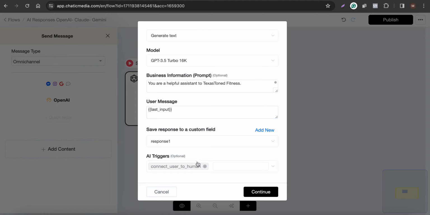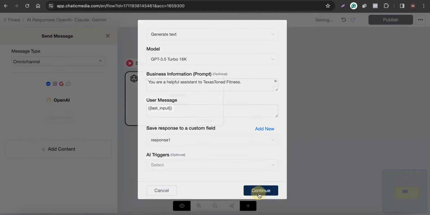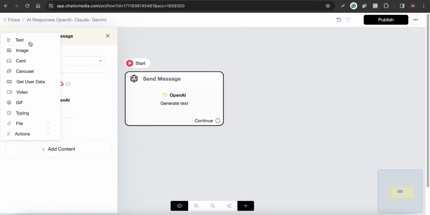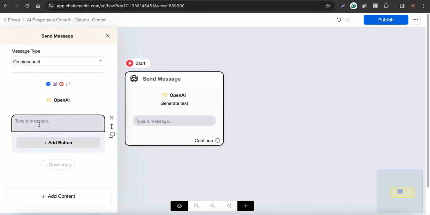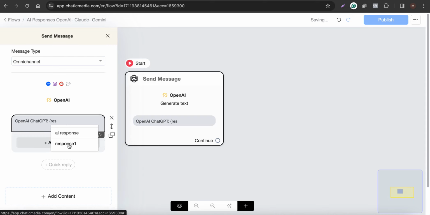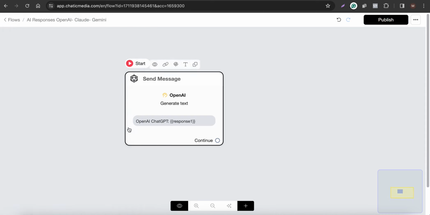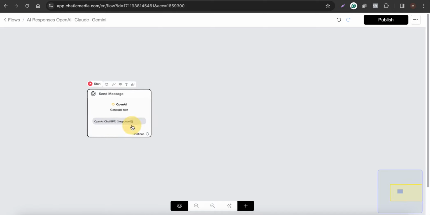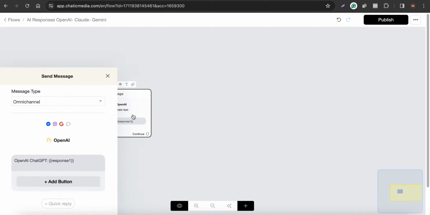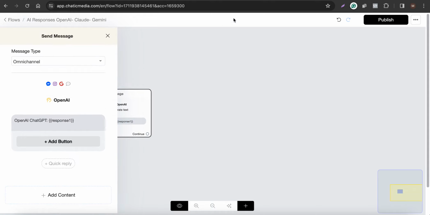We don't need to use any triggers right here, so let me simply delete this one and continue. Now we want to send the response back to the customer. This response is generated by OpenAI ChatGPT. If you type the curly bracket right here and type response, we can send response 1. Simple as that.